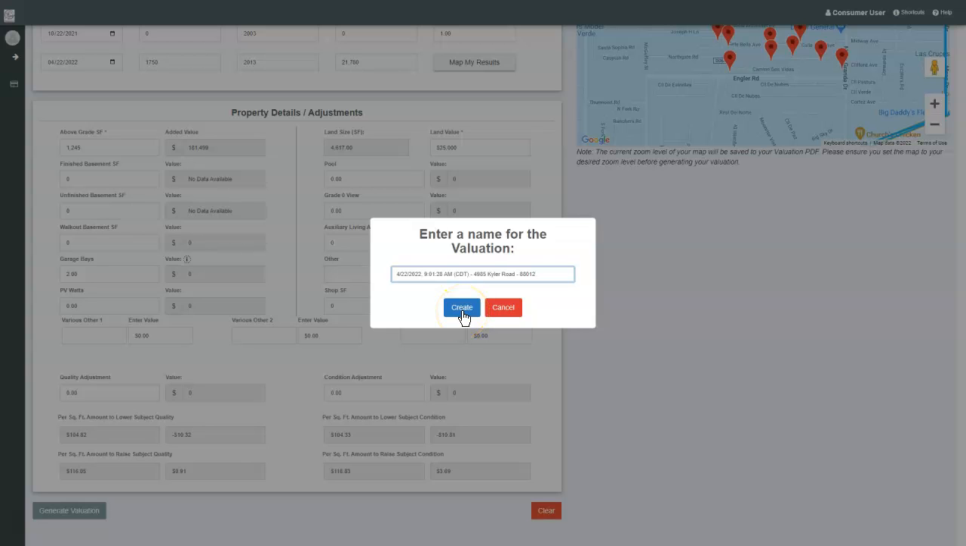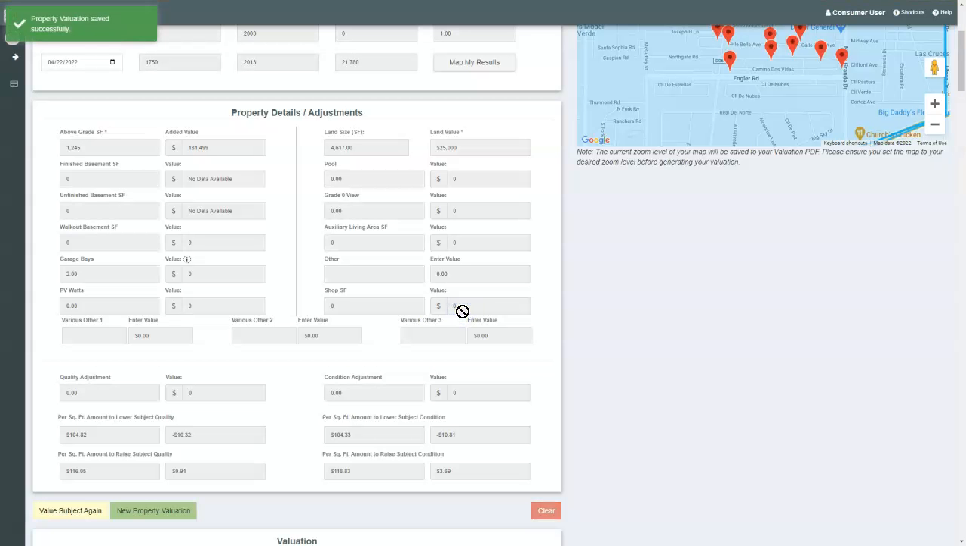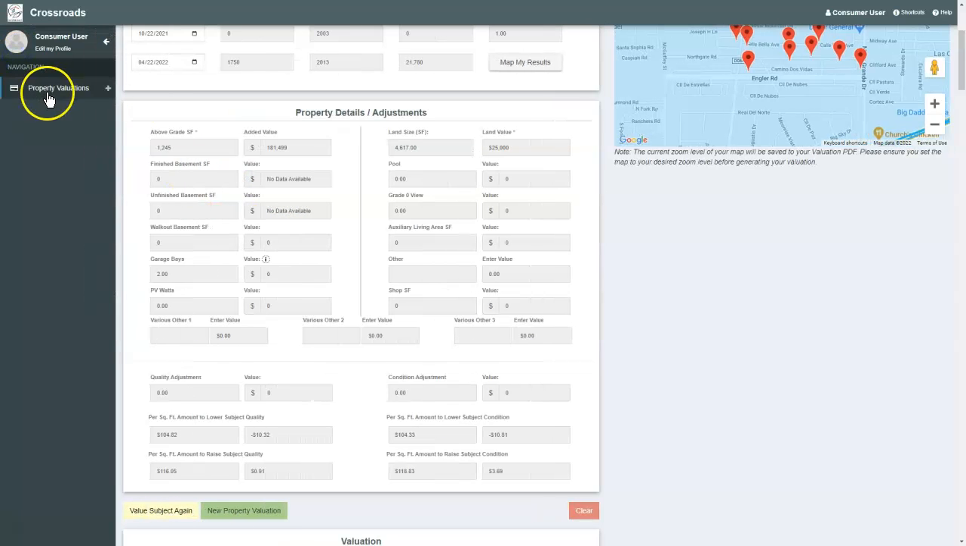By clicking the Create button, this will trigger a charge for the valuation for those of you subscribed. If still in the free trial period, this will not create a charge, but still generate a report. Upon creating a report, the valuation will be archived in the Crossroads system. It can be accessed here by clicking on Property Valuations.